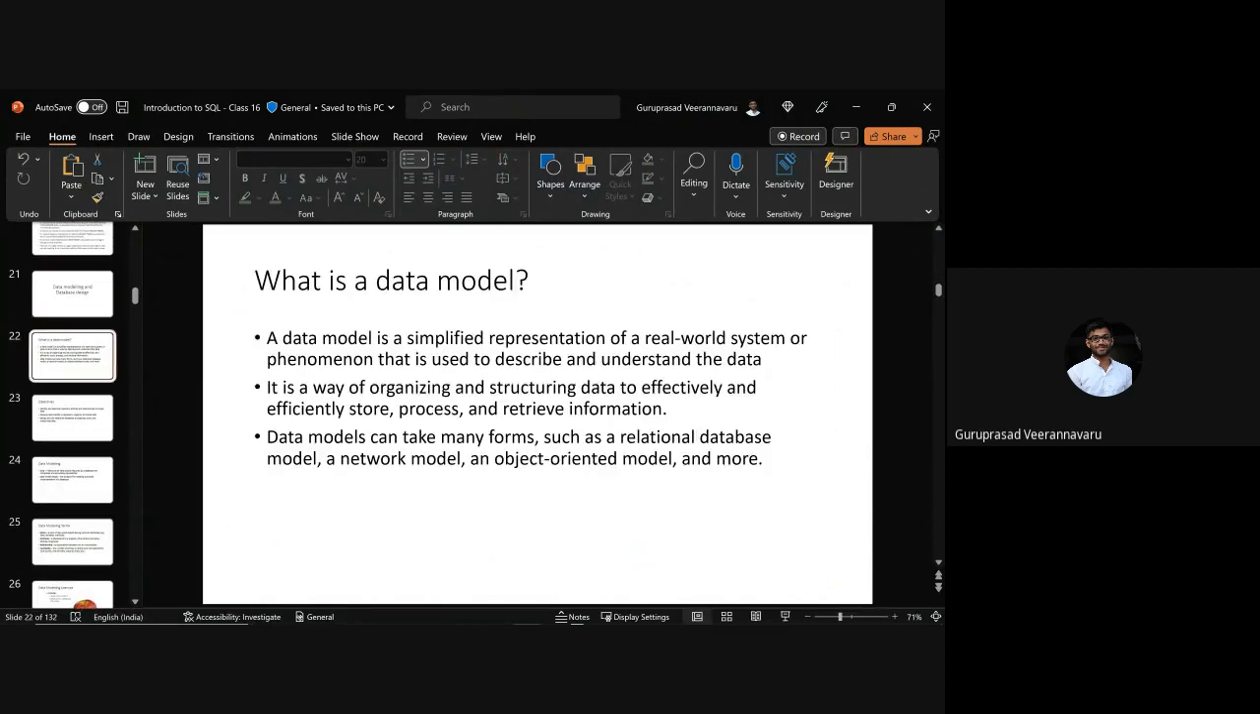So, what is a data model exactly? Whatever we were discussing the other day, about Swiggy or Twitter. A data model basically means a representation of a real world system. Whatever the system for which you're trying to design a database, everything needed to describe the whole scenario and understand the requirements can be called a data model.